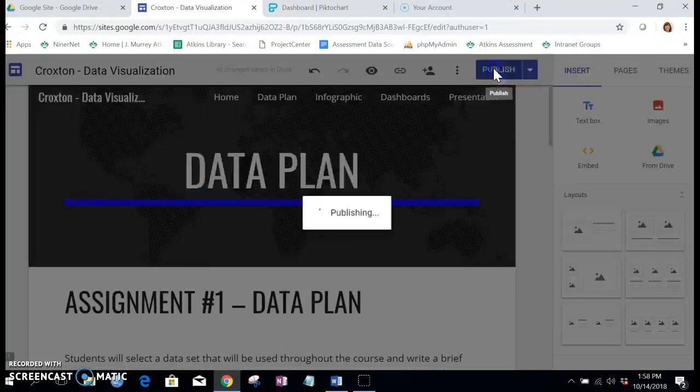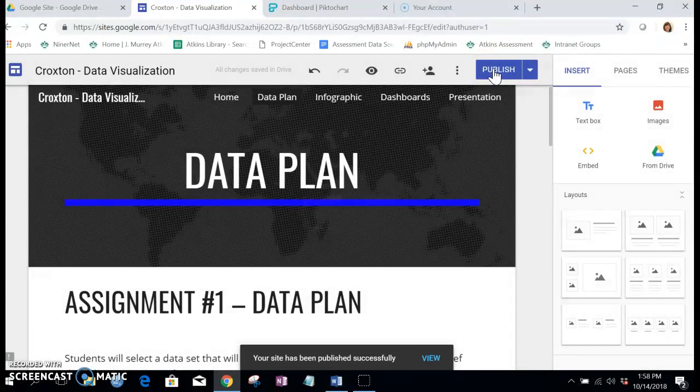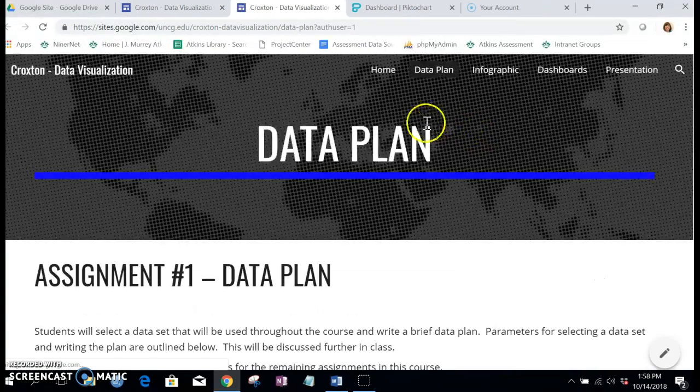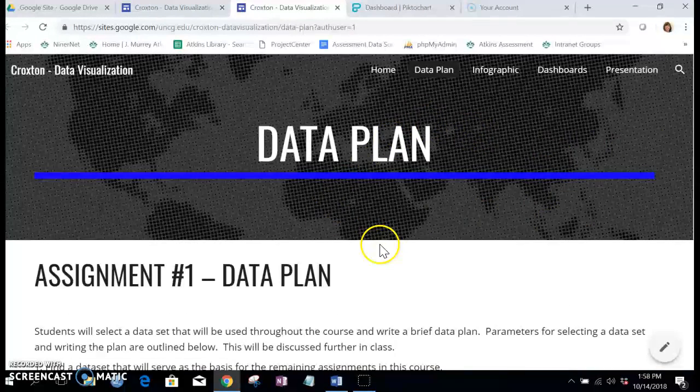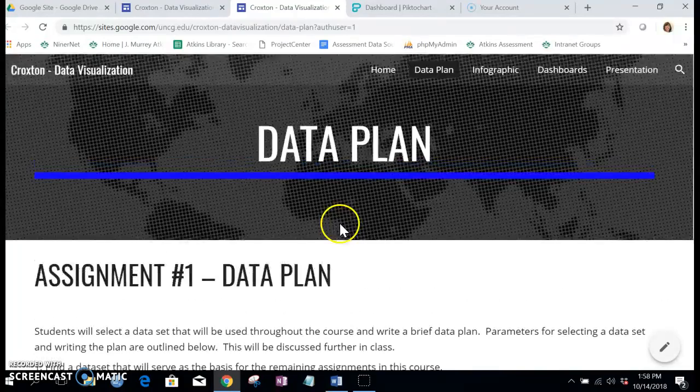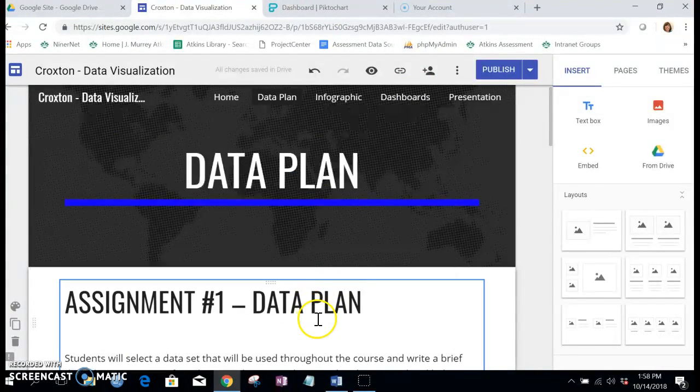And then I would go to Publish. That's kind of like Save. And if I wanted to see how it looked, I could just click the downward arrow on the right side of Publish and say View Published Site. And then I could scroll down and take a look. And this is as far as we got, and it looks very nice. So I think that would be a fine option.